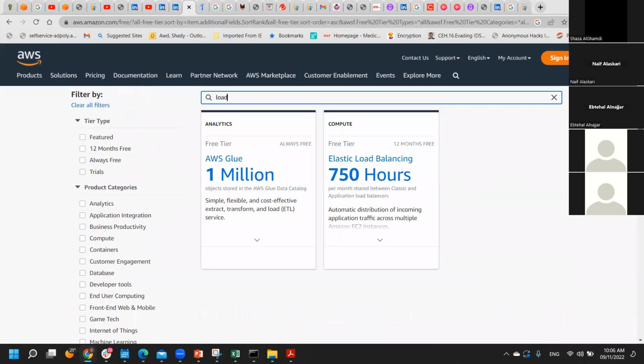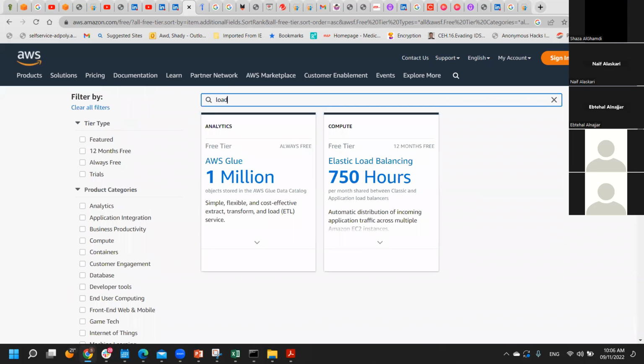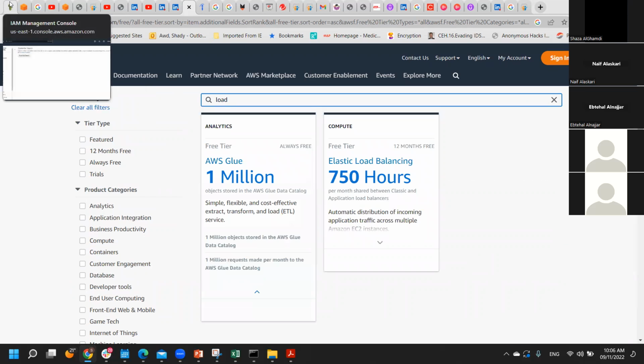So this is basically the tier one free tier. And again, when you create any server, it will tell you if you have to pay money for it or if it's free tier. And I will show you the difference between them.